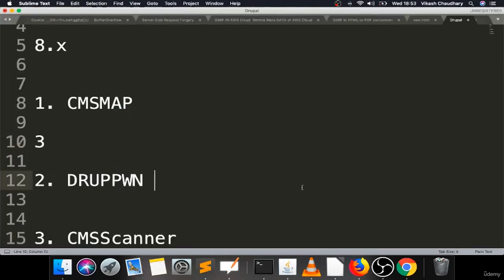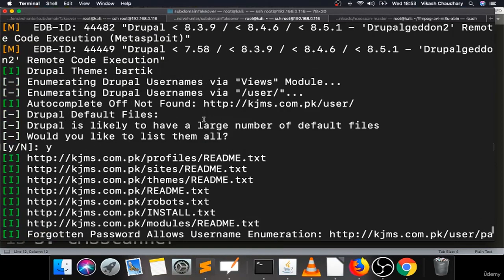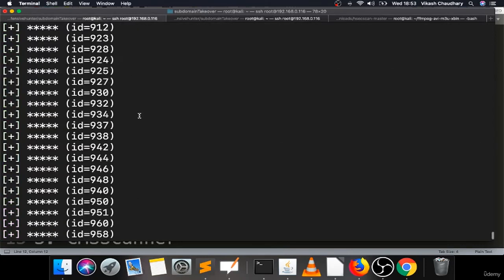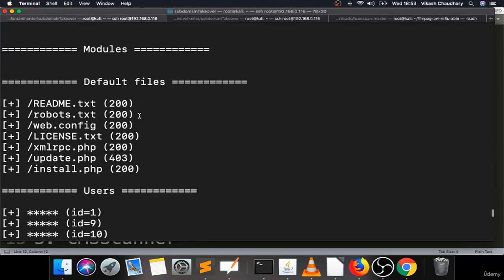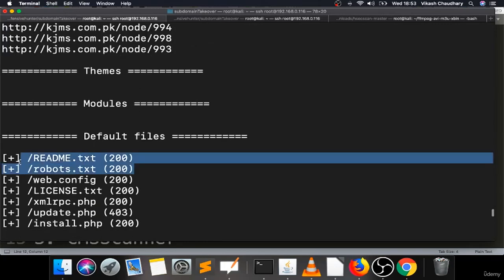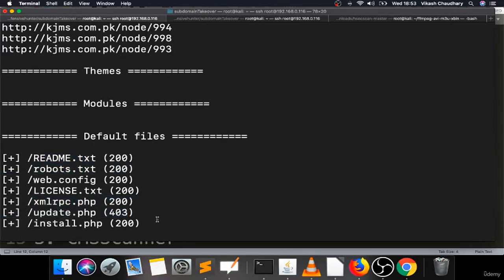Hello friends, again welcome back. So again I'm going to talk about Drupal. This time I already showed you that I got a few vulnerabilities. Now you can see this. Through Drupwn I haven't got anything, but I got some default files like xmlrpc.php.